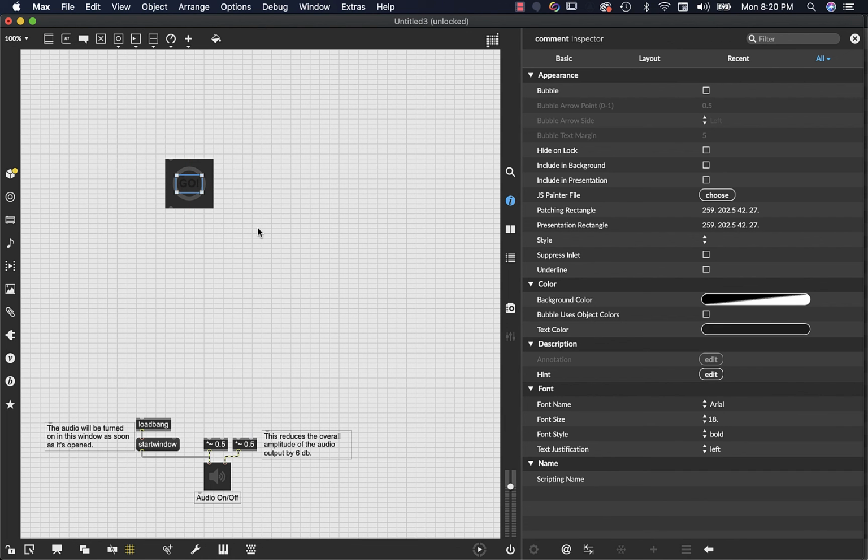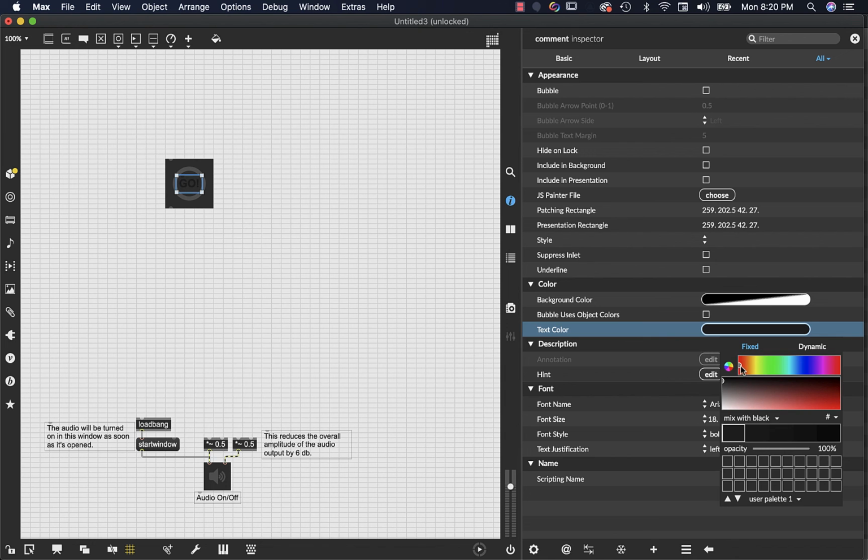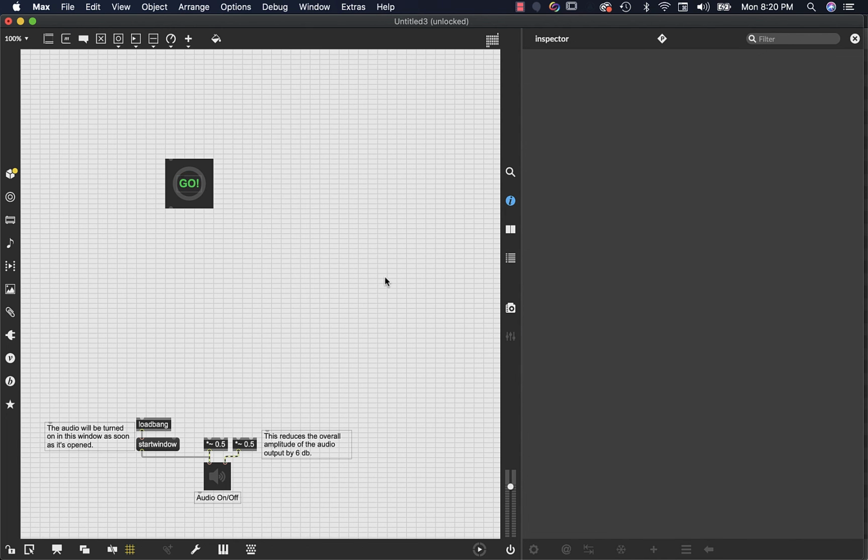Well, little problem there. Colors are not quite right. So if I wanted to, I could change the text color of that button. Let's just make that text color bright red, or probably bright green would be better for go, right? Something like that, just for example. Okay, that would be fine.